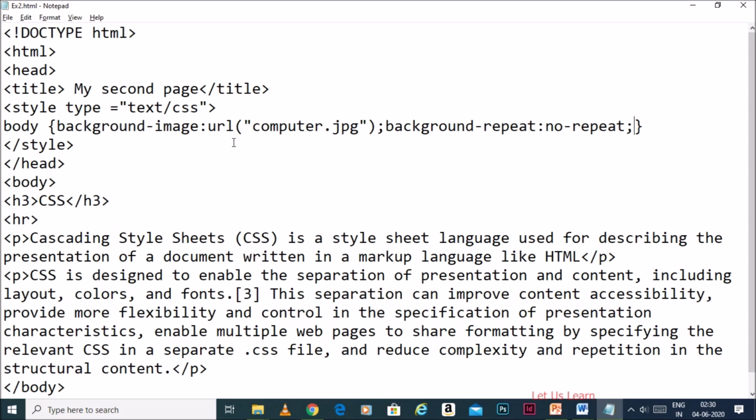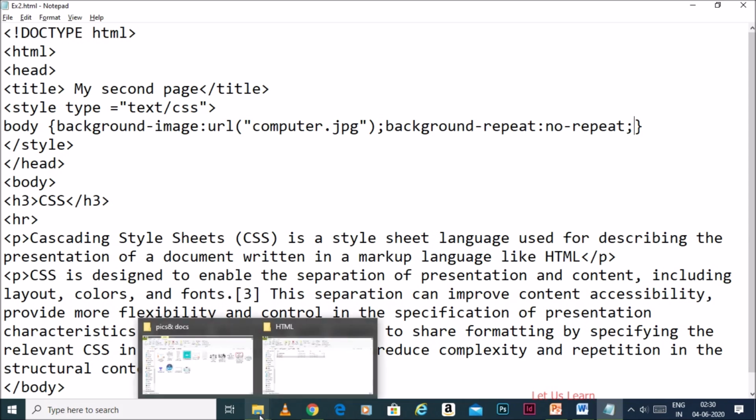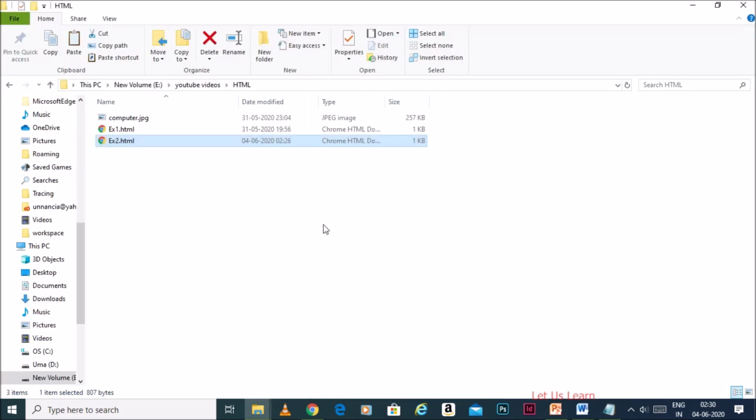What you have to do, the first and foremost thing, go to the particular folder where you are going to save your HTML file. For example, there is a folder called HTML in my E drive. Inside the same folder itself, you have to copy and paste the image which you are going to use as a background for your web page. So I already copy pasted this image, computer, and I have saved my file also in the same folder.